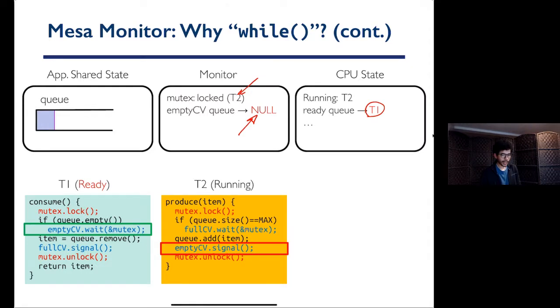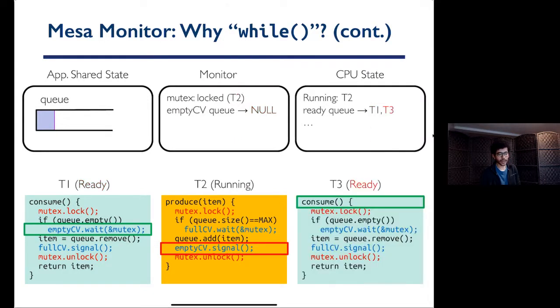Now, let's say at this point, after we call signal, T3 comes in. So now T3 has come. T3 is a new thread and it's going to be a consumer. Now, T3 goes to ready queue as well. So it's a new thread and it's going to be ready to be executed.